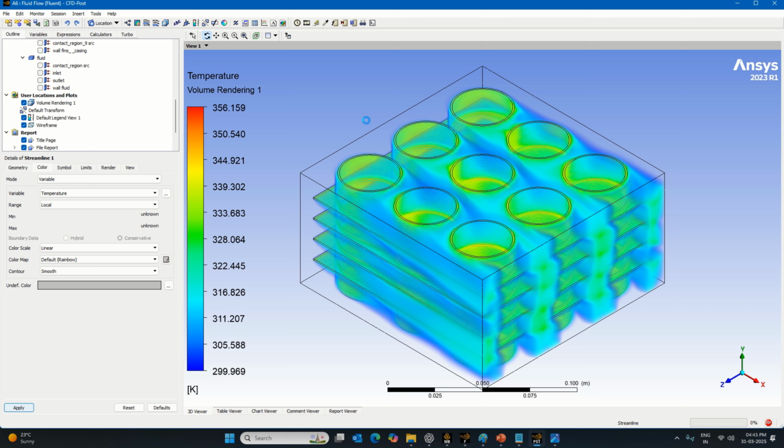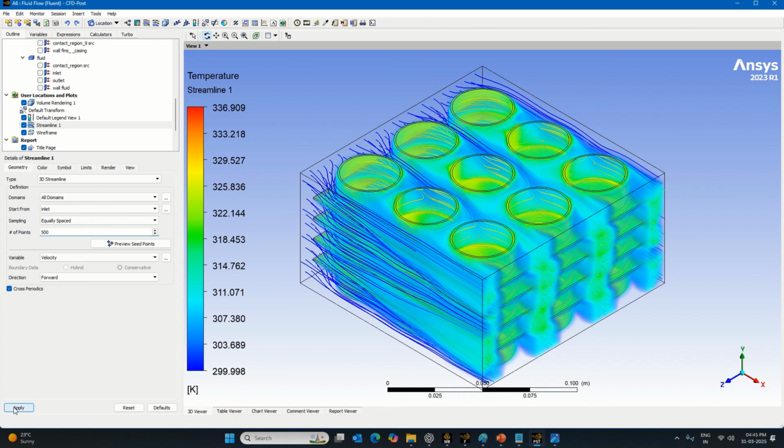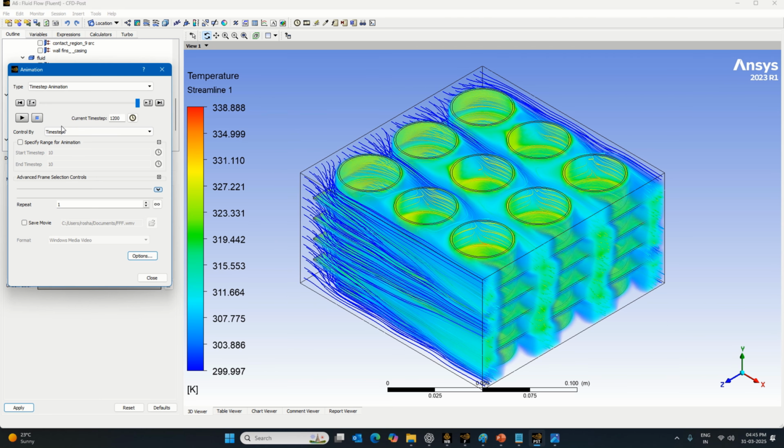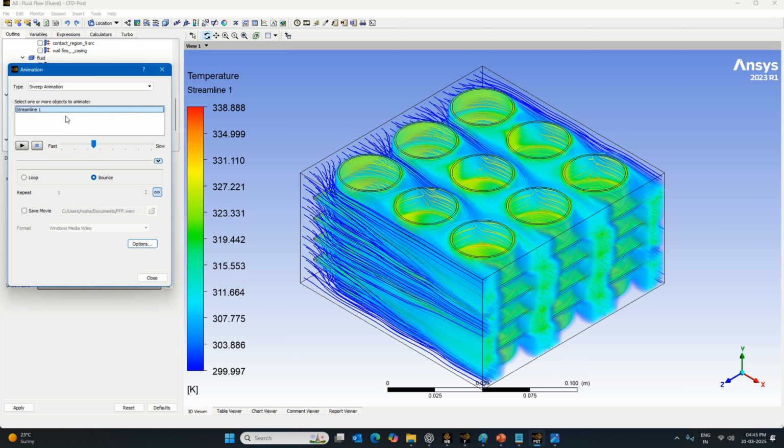Now once you click on the apply button, you will see some temperature streamlines as well. You can change the number of temperature streamline points which are available. Let's say it's around 500 I put now. Okay, so let's go back to here, and instead of time step animation, I select sweep animation, and let's see how to visualize this. You can see the particles which are coming. These particles are taking heat from the cell and they are moving ahead.